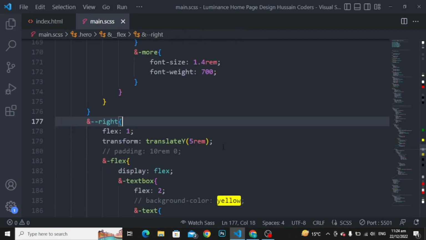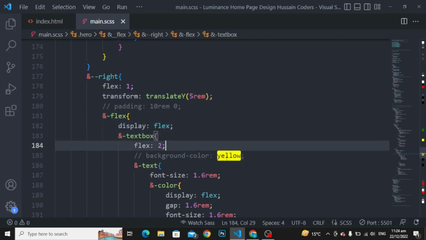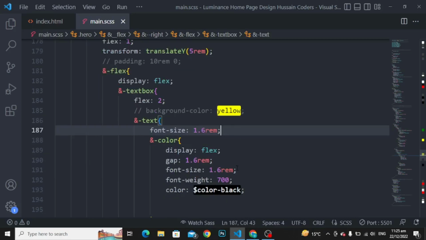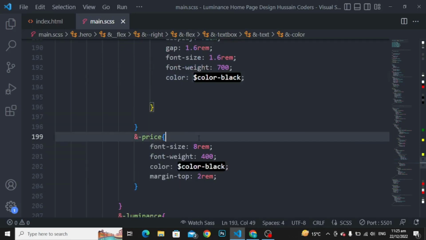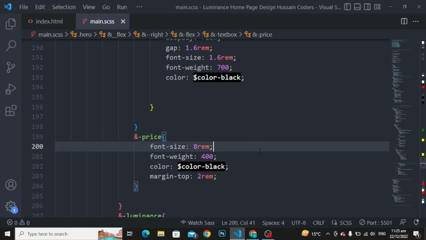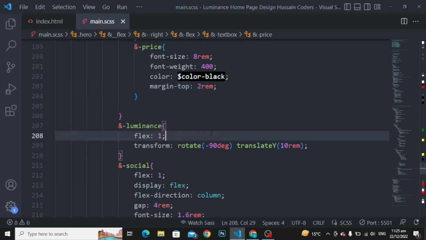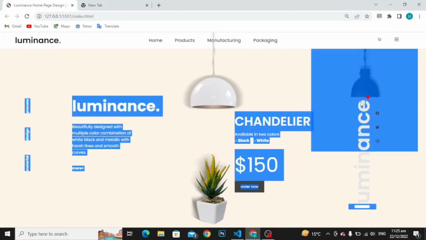Right. For the right portion, flex to 1, transform to translate y to 5 rem. For the flex, display to flex, text box to 2, text to font size 1.6 rem. For the color, display to flex, gap to 1.6 rem, font size to 1.6 rem, font weight to 700, and color to color black. Okay. For the price, as you can see, this is the price. For the price, font size to 8 rem, font weight to 400, color to color black, margin top to 2 rem.